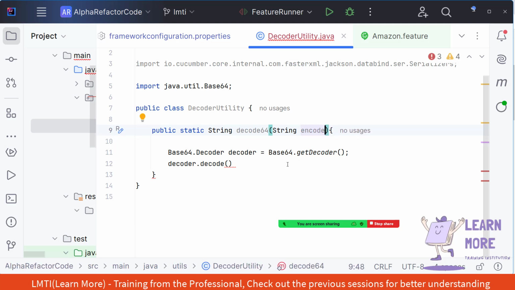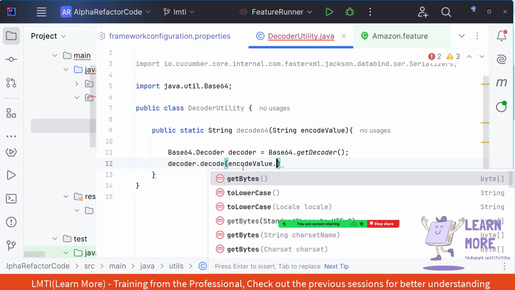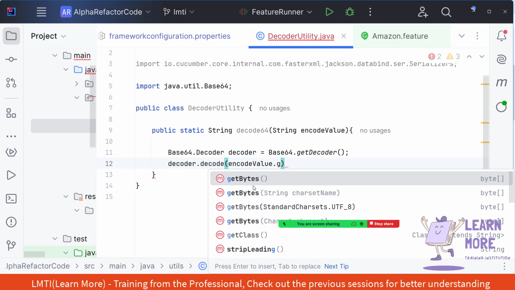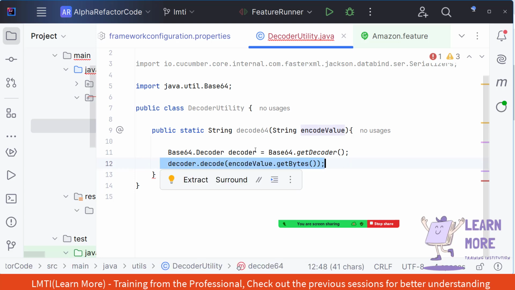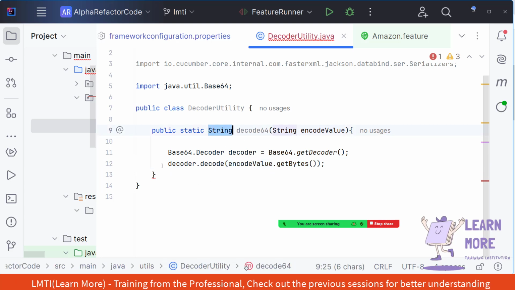Okay, encode value. Because that is the encode value, I can pass the encode value, and we are converting it to bytes. If I say getBytes, it will be converted to bytes. Okay, now this is done. Now we need to return it as a string so that we can inject it in the sendKeys. So basically we need to convert this to a string.